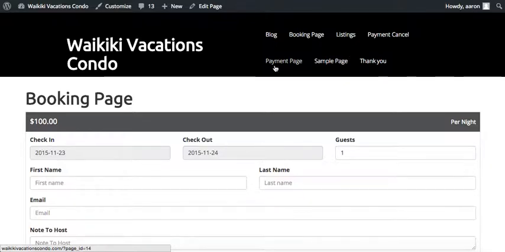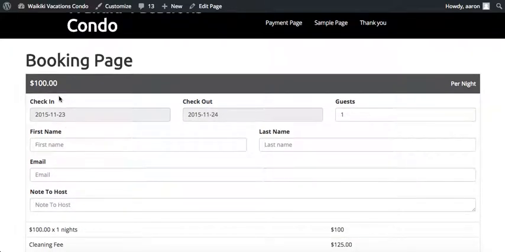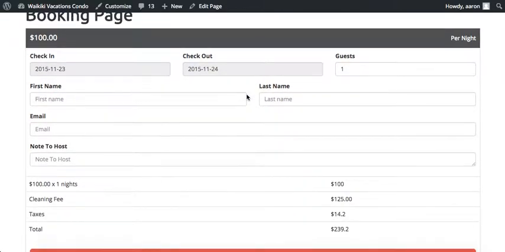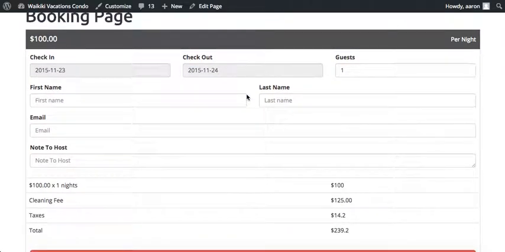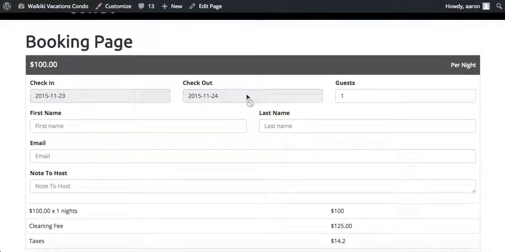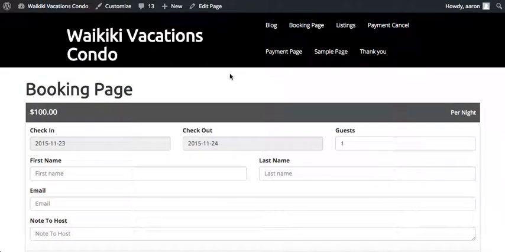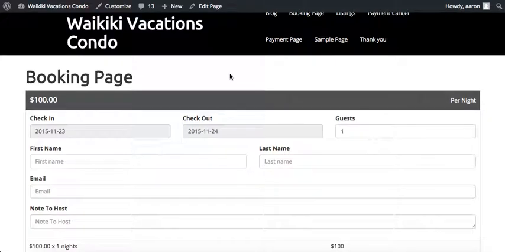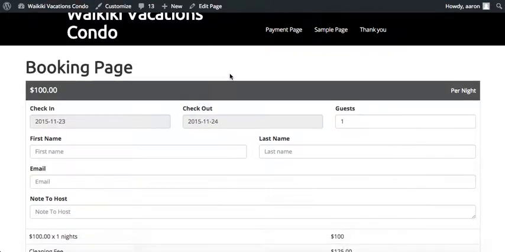A payment page, a bookings page, a thank you page, payment cancel page. These pages will be created for you, and you can change them as much as you like. Put in some text here about, please book, this is how you book, etc. Now remember, we turned admin approval on, so they won't be able to book right away. They're going to have to send a booking request in, so there's no credit card or payment details yet.